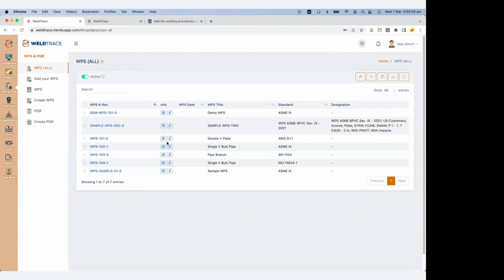Right. So the files are attached, and so that's it. So you can bring in hundreds of bits of data in here. So anything that you have already in PDF format. If you need any help with any of the data, just send us some sample WPS and PQR files.